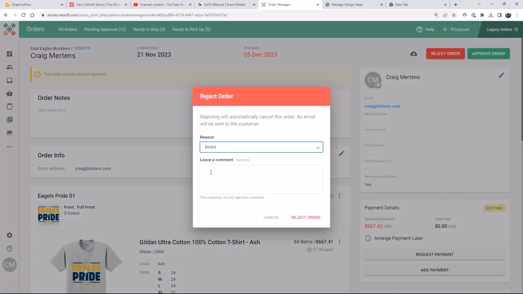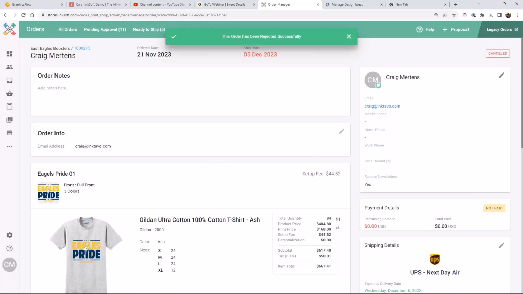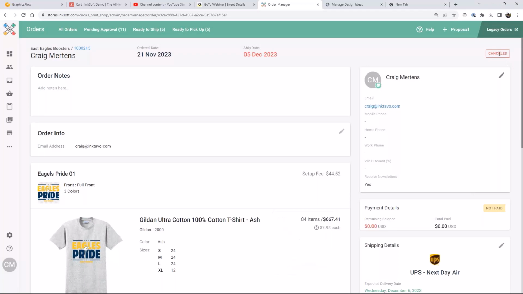I just rejected it, and I can put whatever comments I want in there and whatever reason, licensing policy, maybe it's an NFL logo. And obviously you want to have a conversation with the customer on that, but they get the little rejection notice. I'd probably put, hey, I'm going to follow up with you about what we need to do to correct this. Guess what it did now? It canceled this order. The order is canceled until we have an opportunity to follow up with the customer.